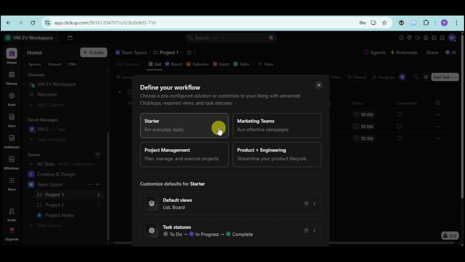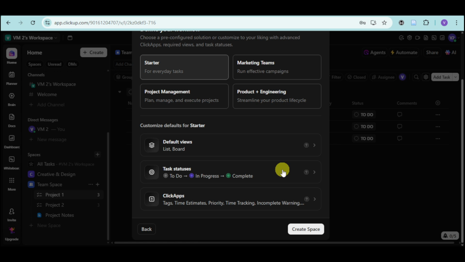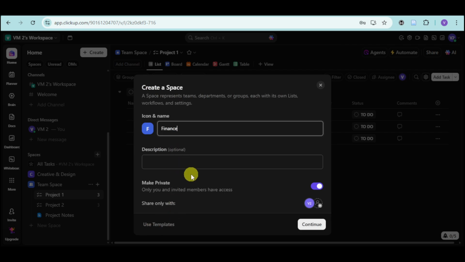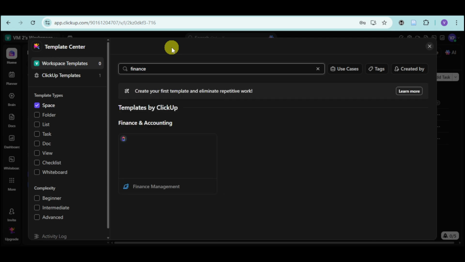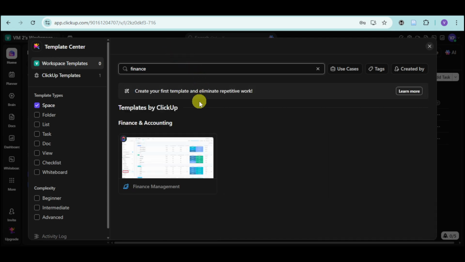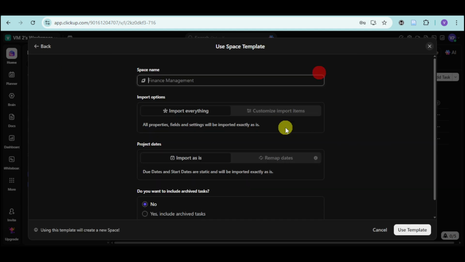And in here, you can choose your workflow. It can be starter, project management, product, or marketing. But if you want to use it for finance, we can actually go back and get started with a template. You can click on this templates option right here and then search for templates that you would want. For example, let's search for finance. And in here, you can see templates for finance management. Head over and click on that. Click on this use template.